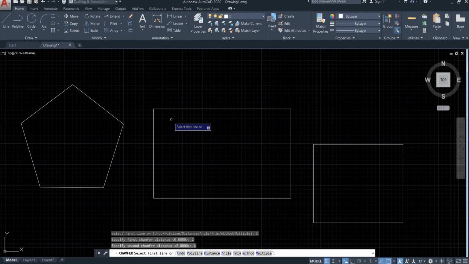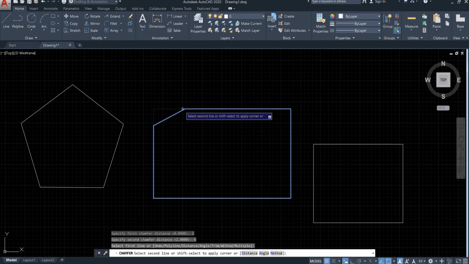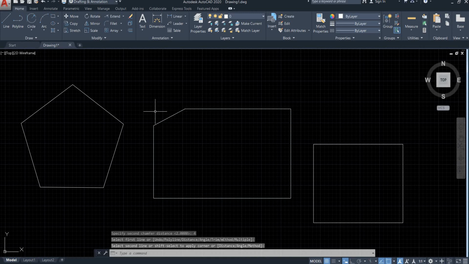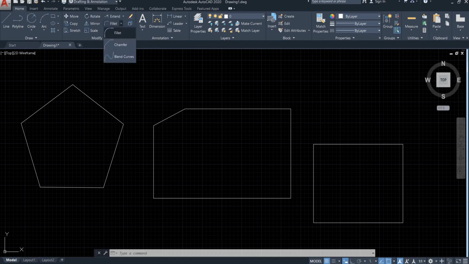So whatever line I select as the first line will take 2 as the chamfer distance, and the line that I select second will take 4 as the chamfer distance. So let's say I select this as the first line and I select this as the second line. So you can see that this line has taken 2 as the chamfer distance and this line has taken 4 as the chamfer distance. You can also activate the chamfer command using the chamfer tool here in the modify panel.